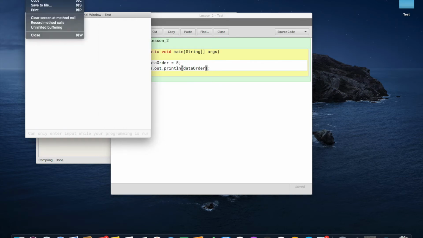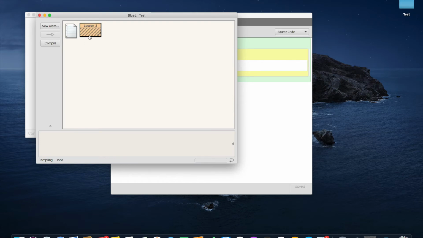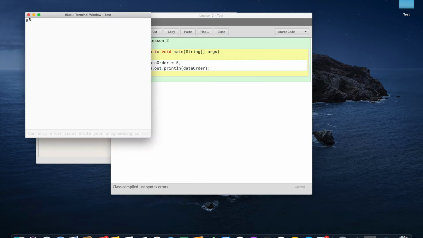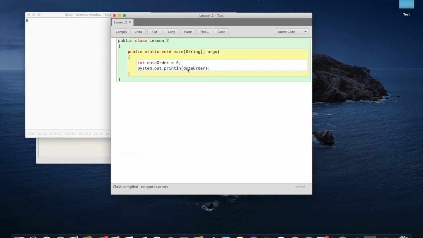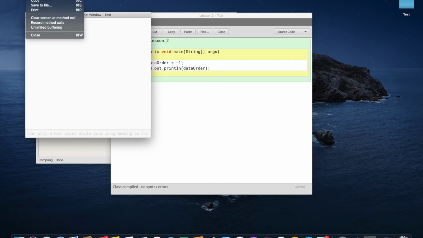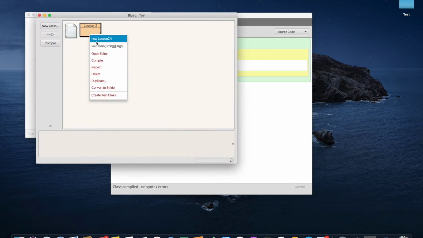So we'll clear out the terminal, compile, and run the main method. See, it printed out 5, whatever was within it. So now that we've talked about ints, we can also do -1. That will also work. Here, I'll print that out for you as well.